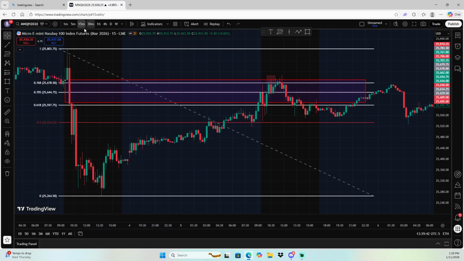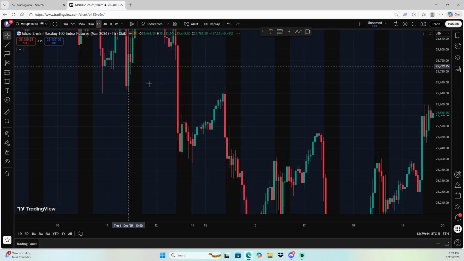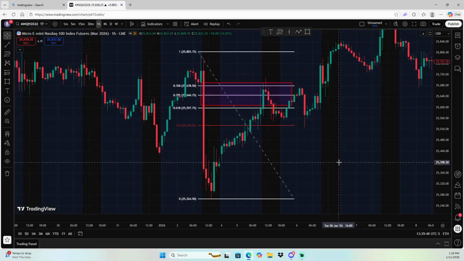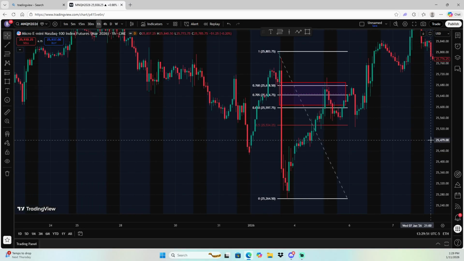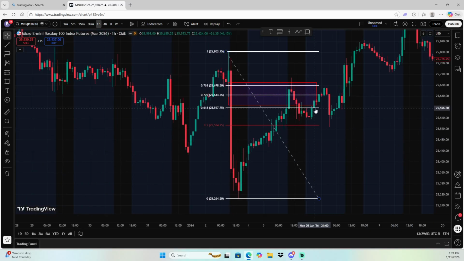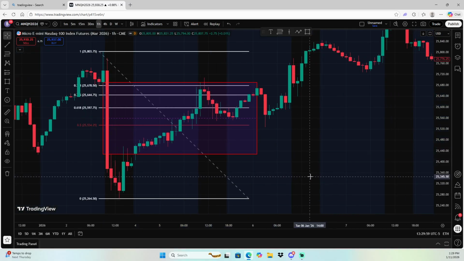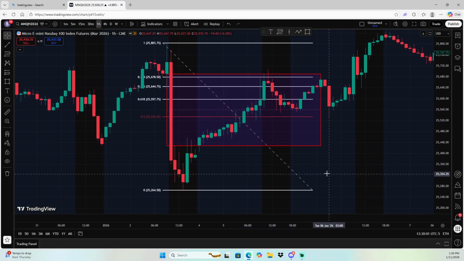So as you can see, this is the 15-minute. Let's go to the hourly. Right, find it over here. I apologize for that. And it's the same thing. You can see the same range, but you could also see that there's a bigger bearish fair value gap here. And obviously it was filled, right? So guys, this is literally all I'm doing, right?